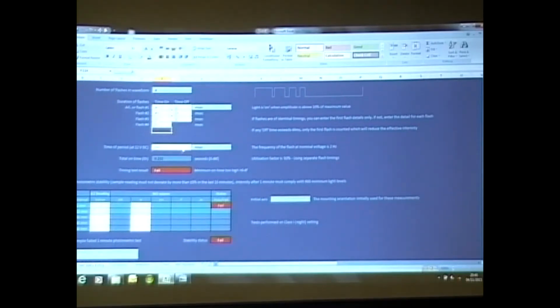And then we tell it what the frequency is, 500 milliseconds in. Again, to help the user, it lets them choose whether they're going to enter hertz, flashes per minute, milliseconds or seconds, because people will measure things in different ways and understand things in different ways. And it will do the conversion here. Whatever you put in, it will tell you what it is there. It's worked out the total on time, which is what those added up are, and it's telling you you've failed.